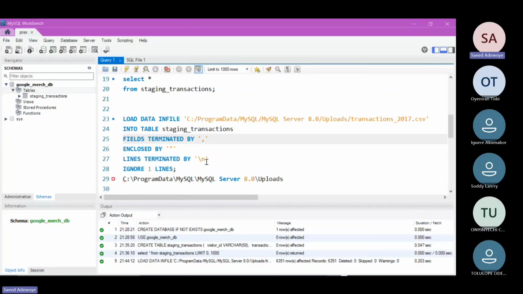Whenever the code reaches the end of this file, it sends another entry to the next page. Also, ignore the first line. We know the first line is the feature names themselves, that is the transaction ID, visitor ID, country, and the like, so we ignore it. Then we run our code, and we see that it has run perfectly. This is the total number of rows in our data set, 6,351 thereabouts.